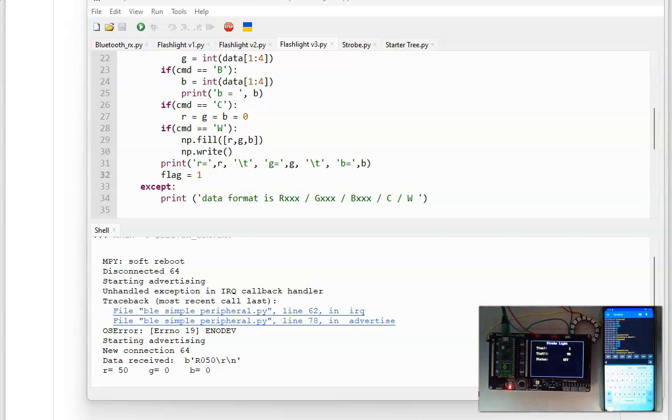Finally, I can build a strobe light. I can set the on time to be 10 milliseconds. I can set the off time to be 990 milliseconds. And then go. So those are some of the things we can do with the Bluetooth interface. In this lecture, we'll look at how you do that.